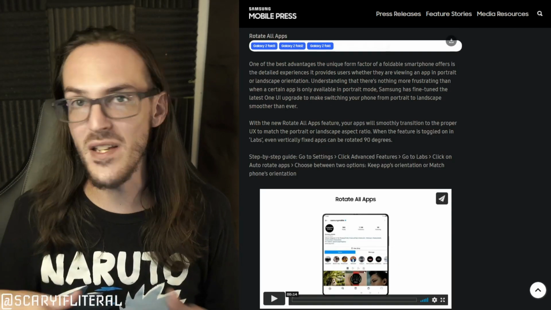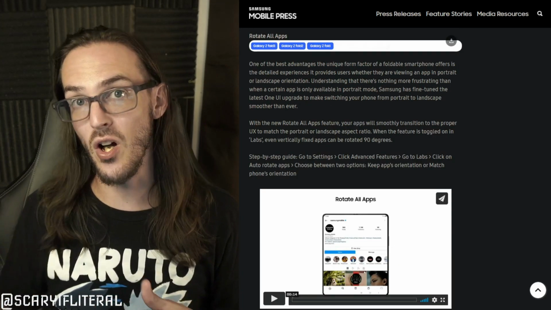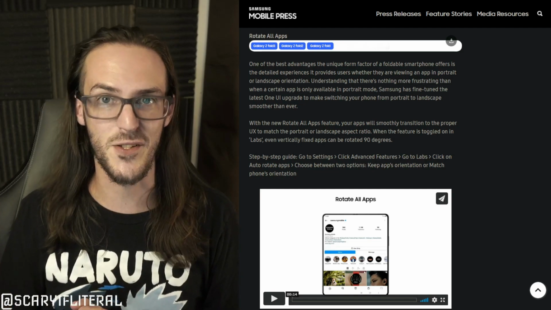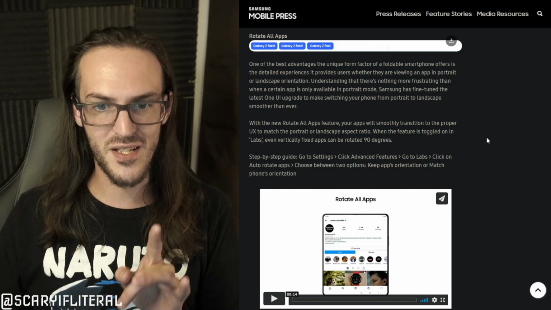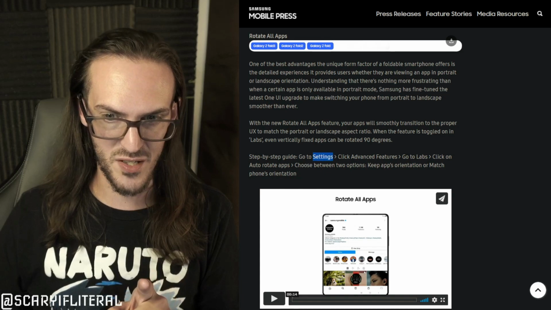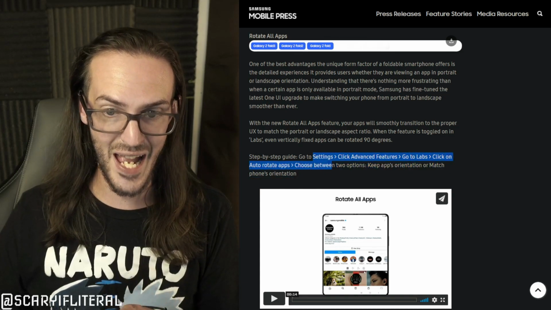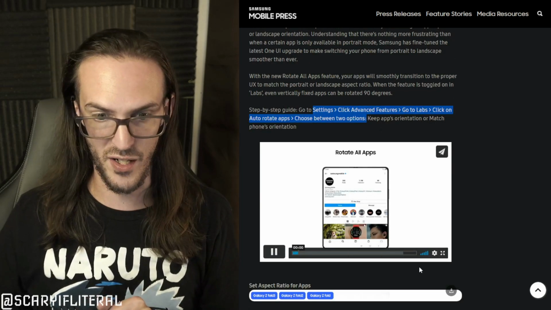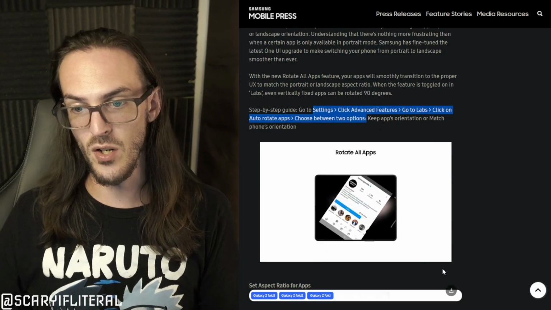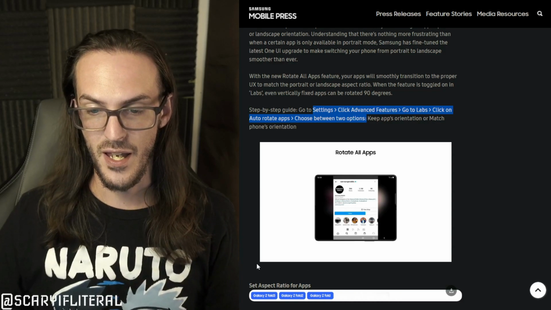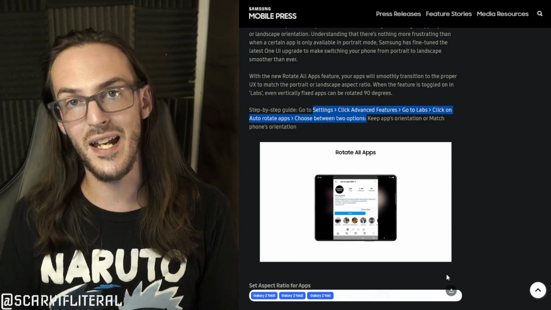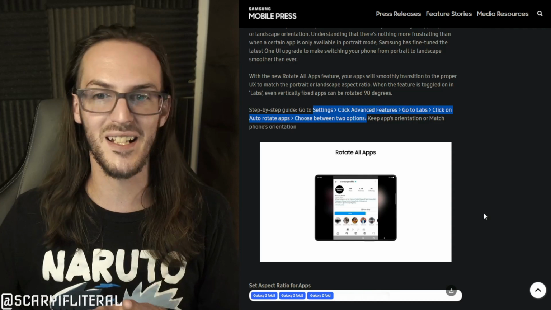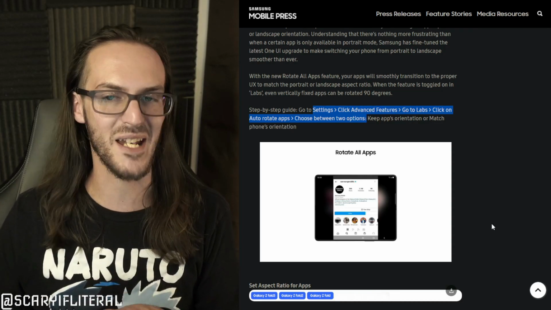Rotate all apps. Now, this is something that's been doable with Good Lock. In fact, I think I made a video talking about this just a couple of weeks ago. But now, this is going to be something you're going to be able to go into Settings, Advanced Features, and then Labs, and then Enable. So now, any app like they're showing here as Instagram is going to be rotatable. And actually, in this instance, it rotated it but cropped it in so that it would remain at least somewhat usable. Maybe that's an improvement.